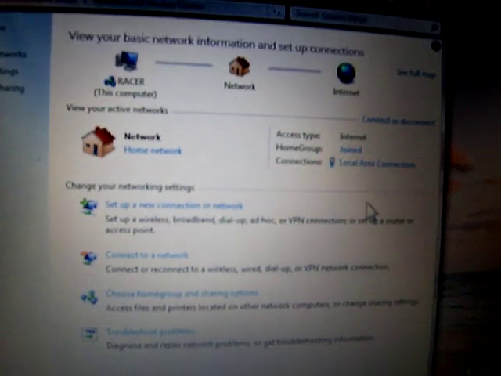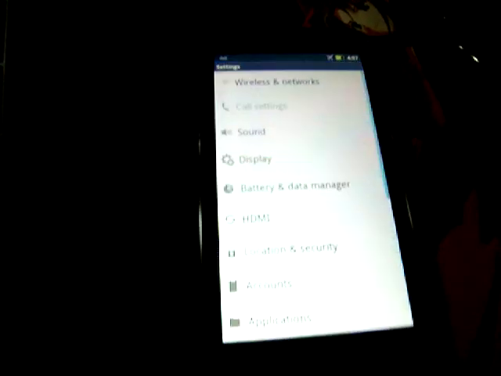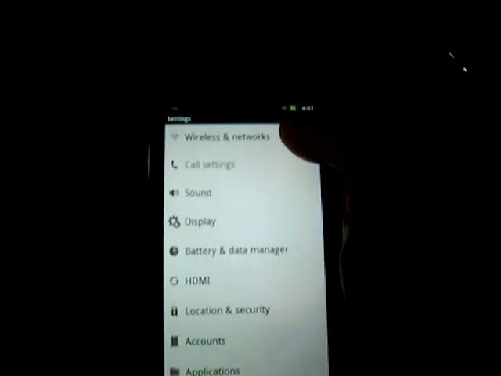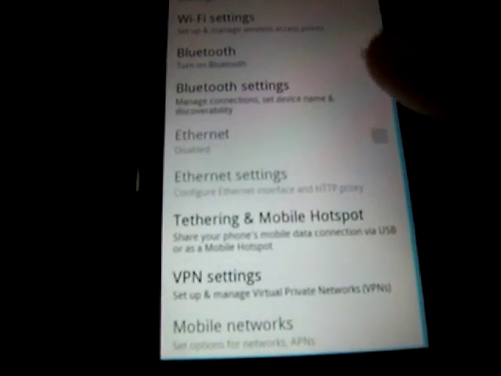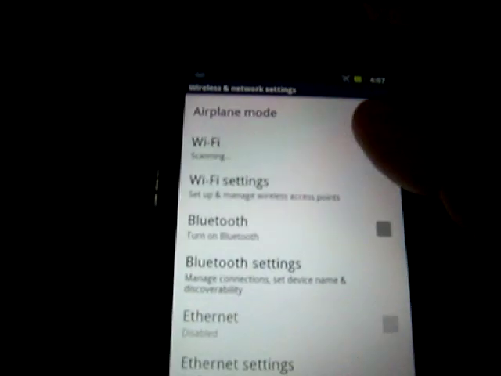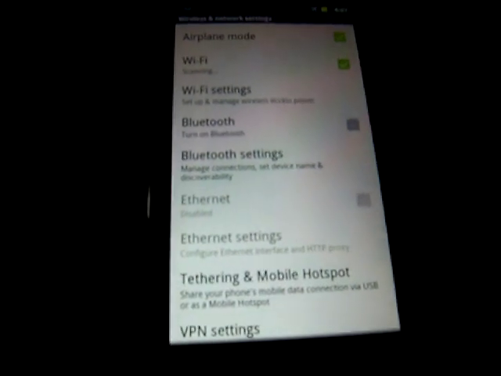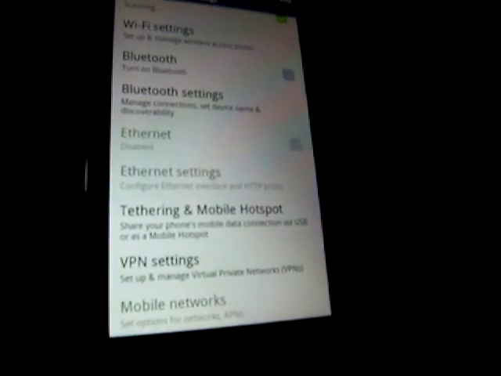Okay, so it's enabled. Now we go to the Atrix device, and we go to settings right here. So we go to wireless and networks. Make sure your Wi-Fi is turned on and it's scanning. You look for networks, and it'll find no mobile networks. Scanning right now. So I'm going to see if anything pops up here. I'll hit scan.